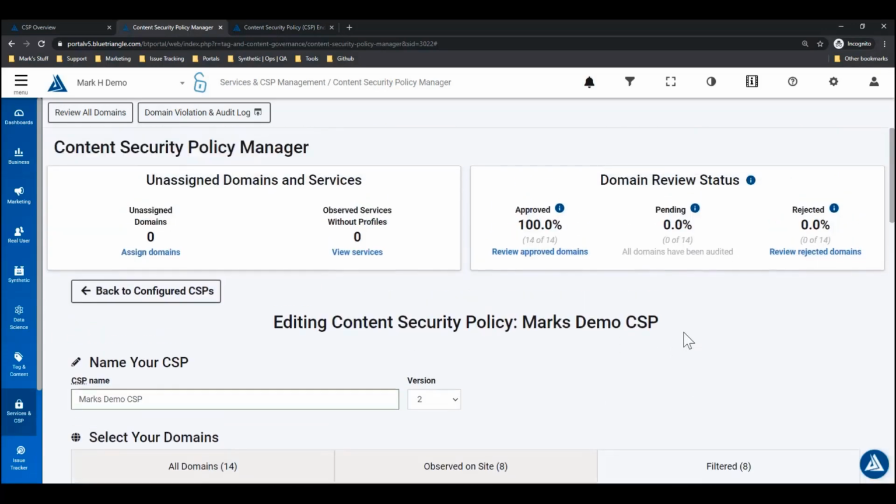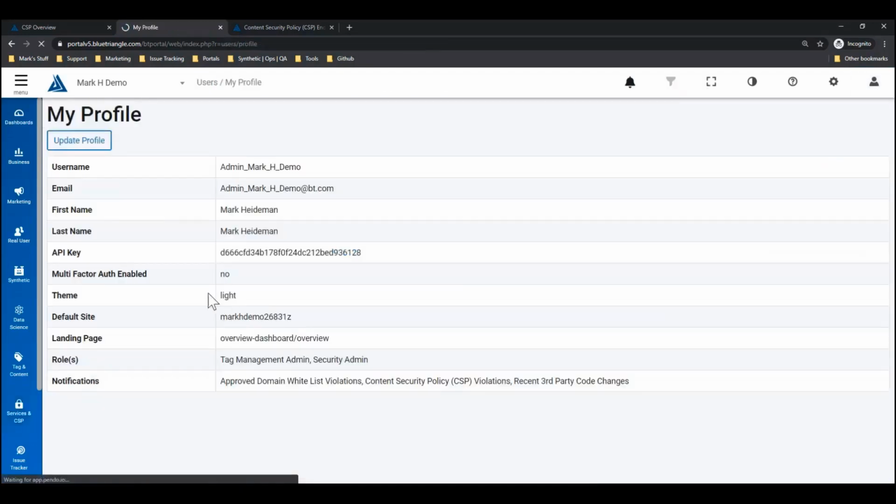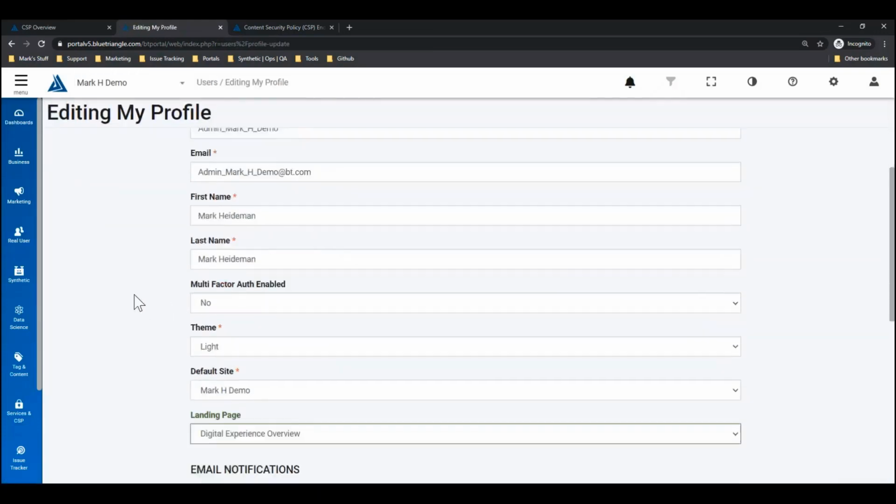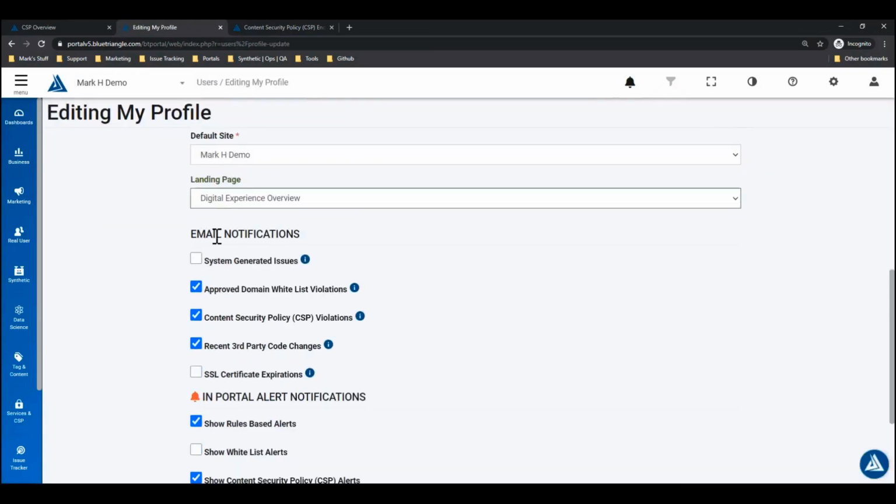But as far as how to get notified when there's domain violations, you're going to want to go into your profile and you're going to want to run down to the email notifications and make sure these two boxes are checked: approved domain whitelist violations and content security policy violations. So be sure to check those, and you'll be delivered emails if there's any violations to those.